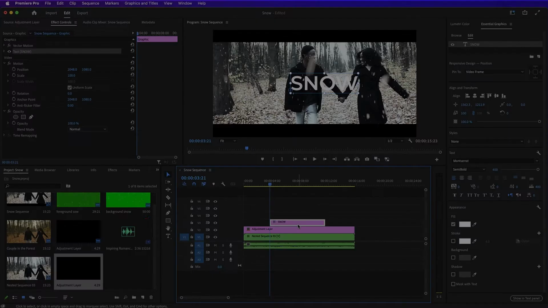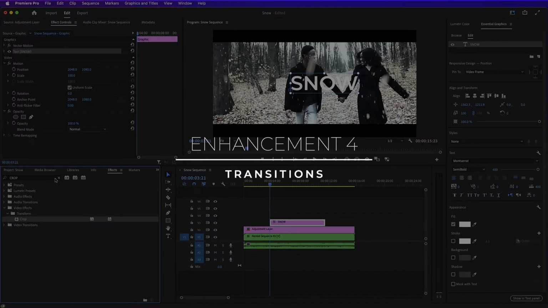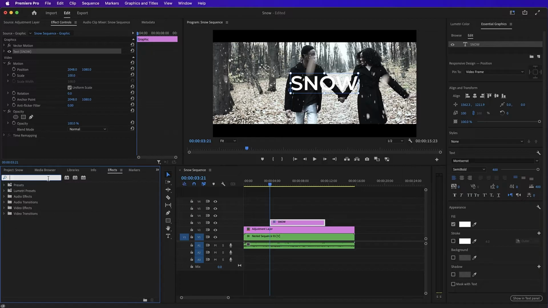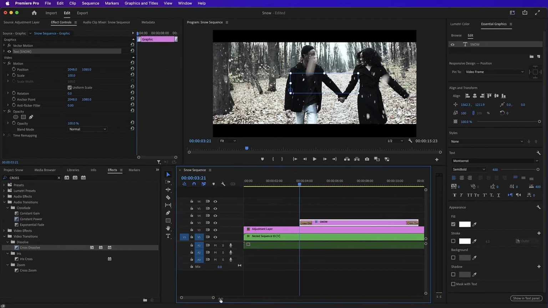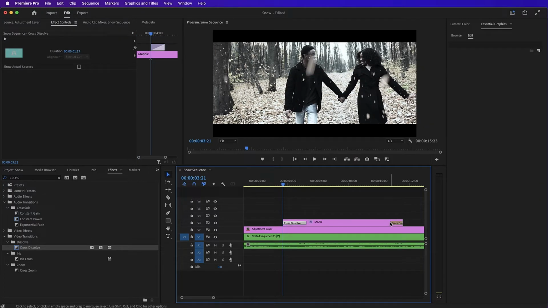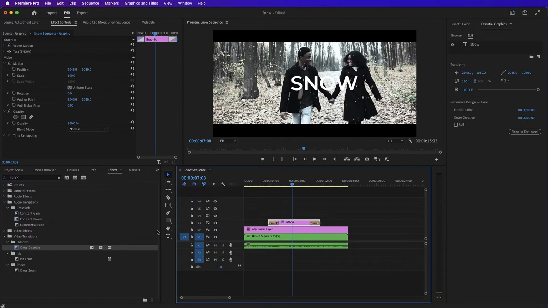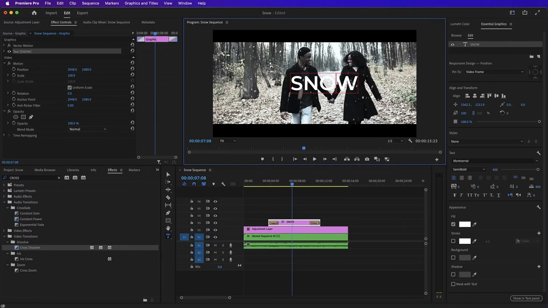Okay. Enhancement 4, transitions. Okay, so first of all, let's add a transition to our text. We'll type in cross, and let's drag and drop cross dissolve to the start of the text so that it fades in, and we'll drag it to the end of the text so that it fades out. Let's make these a little bit longer by dragging the ends of them further into the clip.